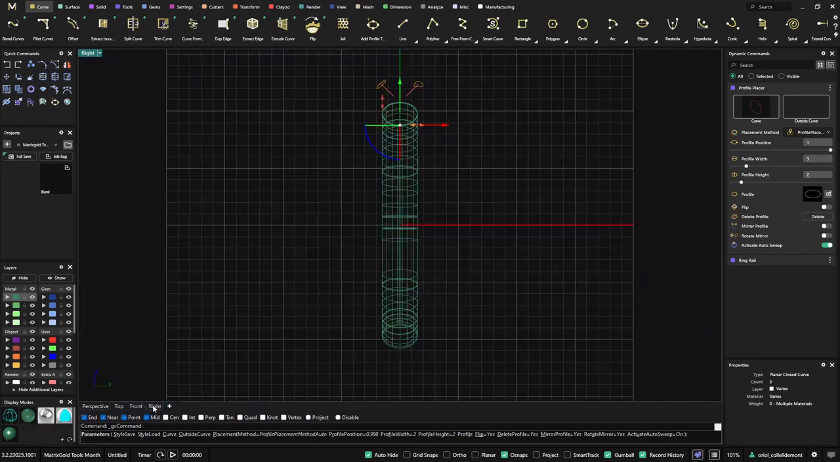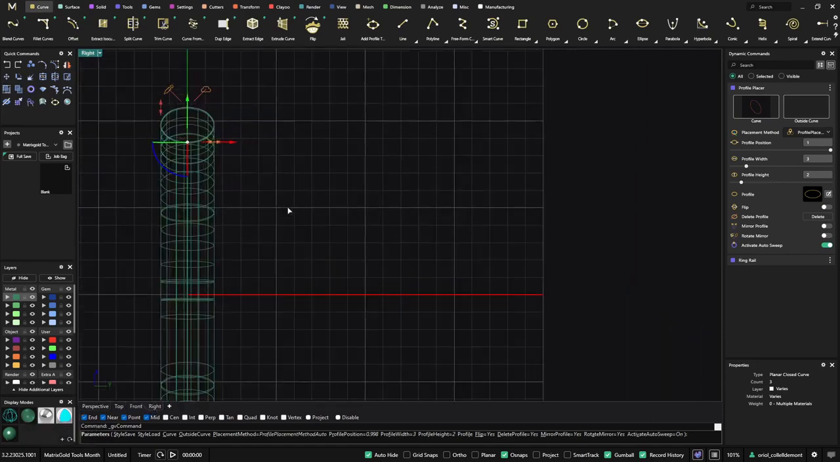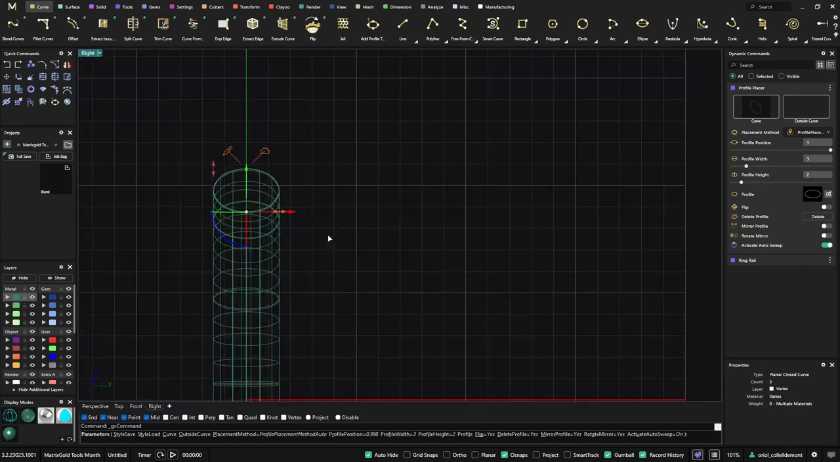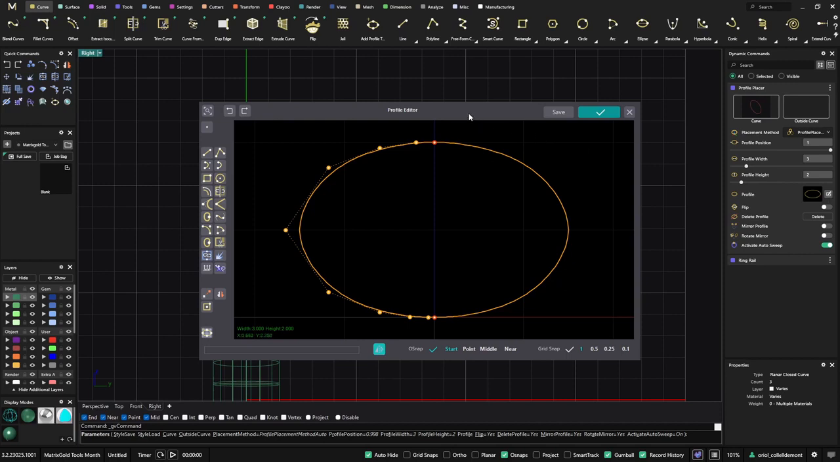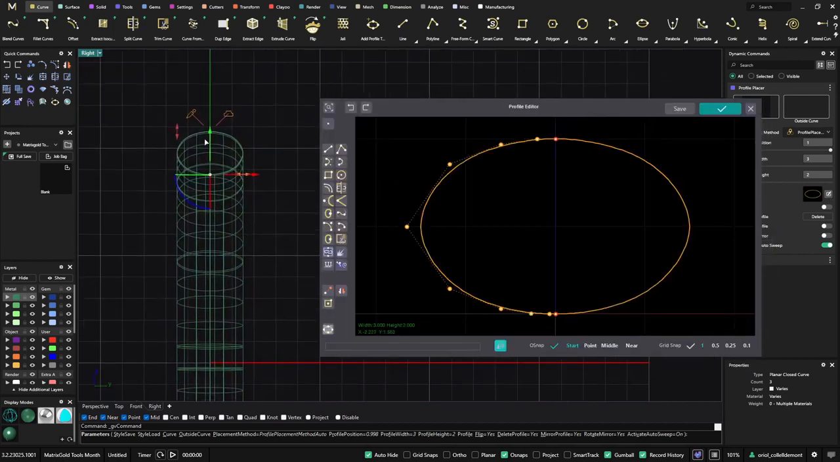Okay, so now I'll go this way. I don't know what would be the best view mode to see the changes, probably this one. So now I'll go again to the profile editor. I will do it from here now. I will just move it a bit to the right, and now just look what happens in real time.